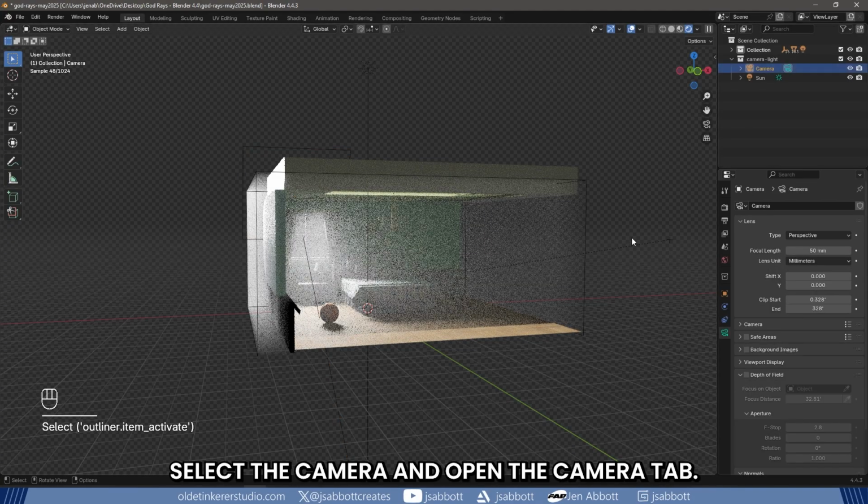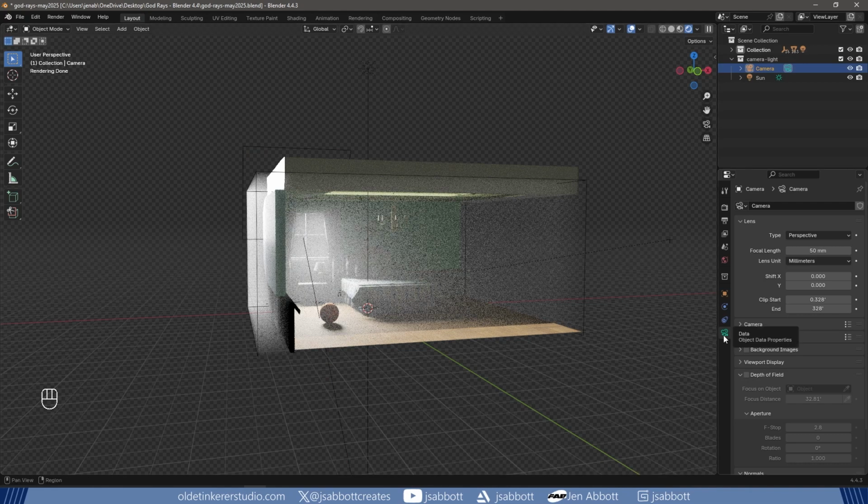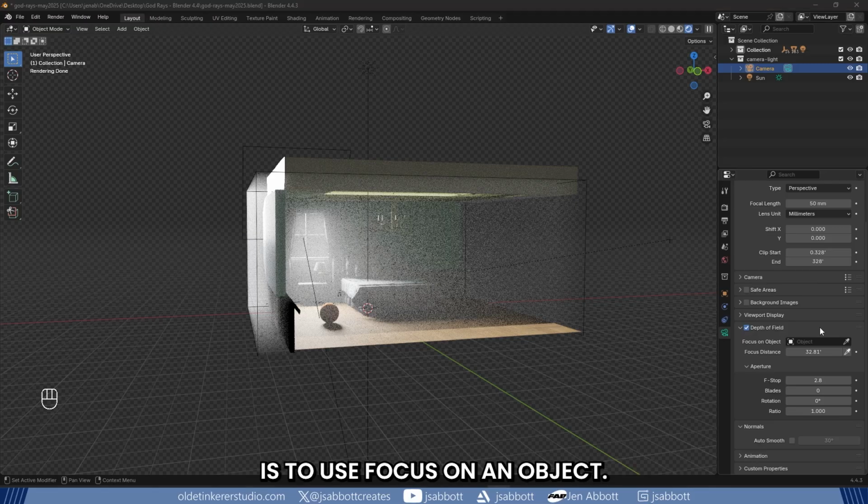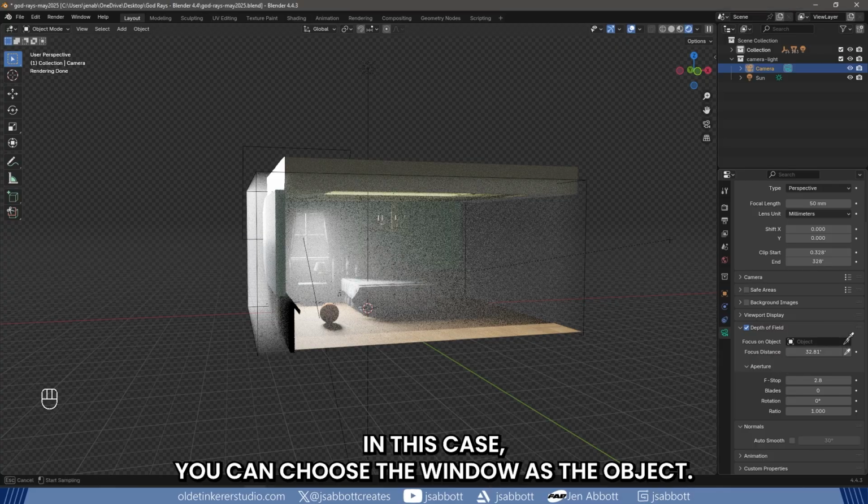Select the camera and open the Camera tab. Activate the depth of field. The quickest way to use the depth of field is to use Focus on Object. In this case, you can choose the window as the object.